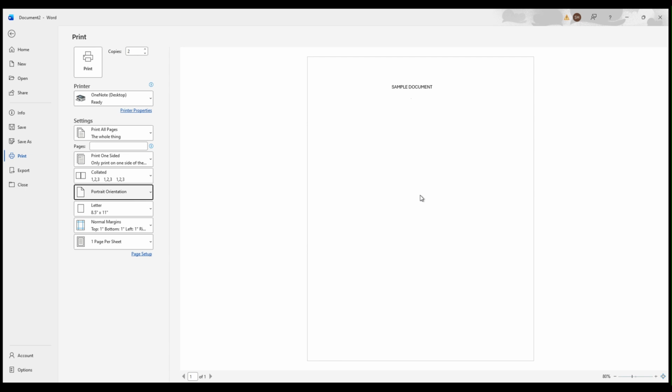Word will send the document to your selected printer, and your pages should begin printing shortly after. If the printer doesn't start right away, double-check that it's powered on, connected properly, and loaded with paper.